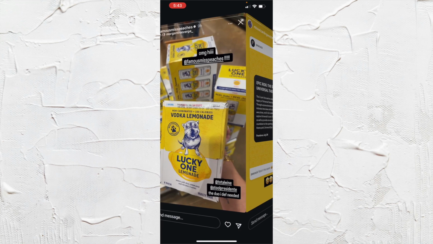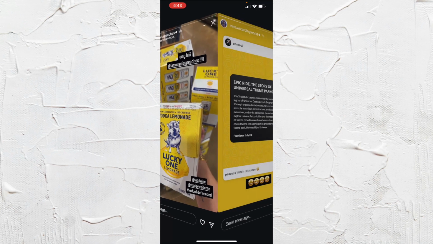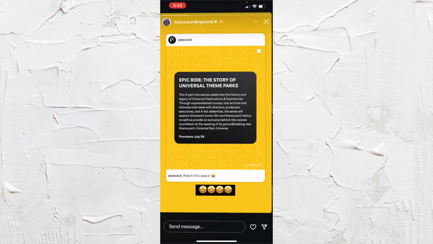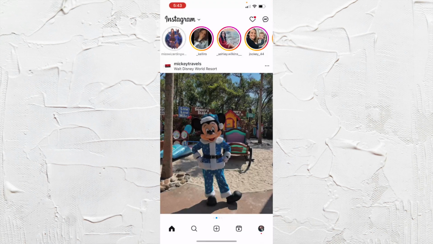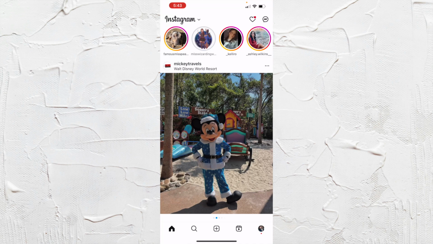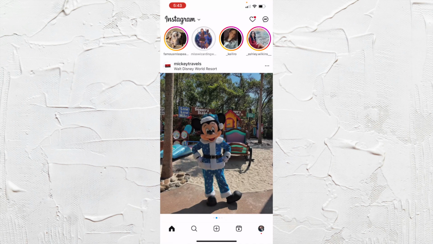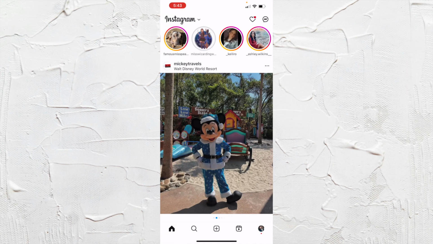So you can view the story that you want and then just go back to the other story that you were on. Very easy, very simple to do. And that will not allow them to know that you saw the story.